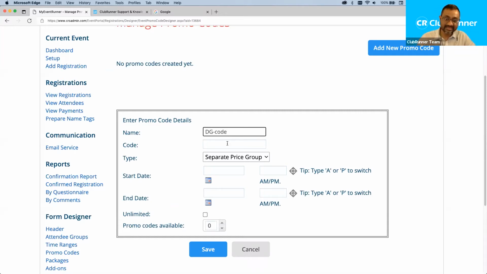And here's the next thing: the code. Here's what the code is. It's 1, 2, 3, A, B, C, X, Y, Z. Now, the code can be anything you want. The code can be a name, or whatever you want. So you know what? Let's make the code simple. We're just going to call it DG-code. And I'm actually going to put dash 100, and you're going to see why I put 100.